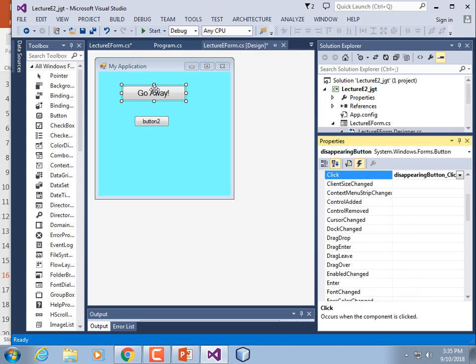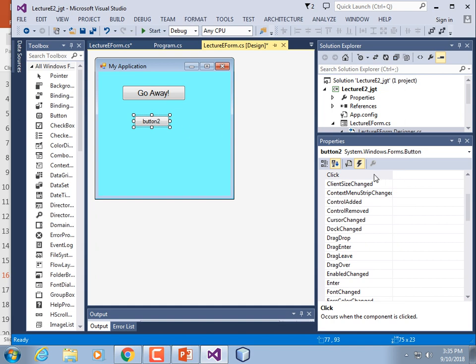Right now, this button has only one event. When it is clicked, it calls disappearing button_click. This one, if I click on it, it doesn't do anything. We haven't made a method for that yet. But we do have a method for this one, which the designer created when we double clicked on it.